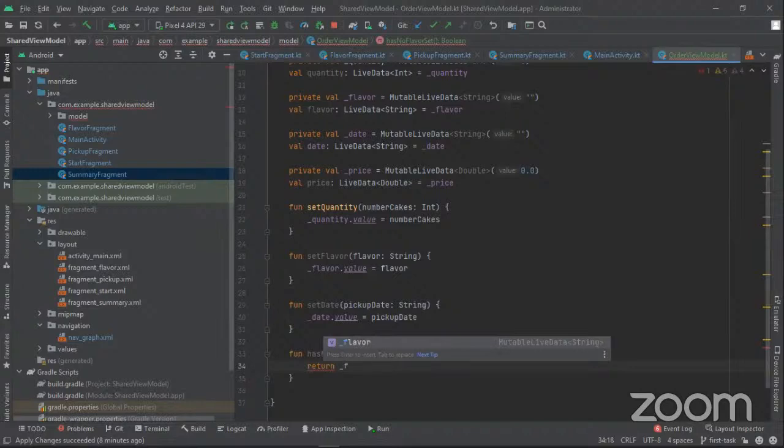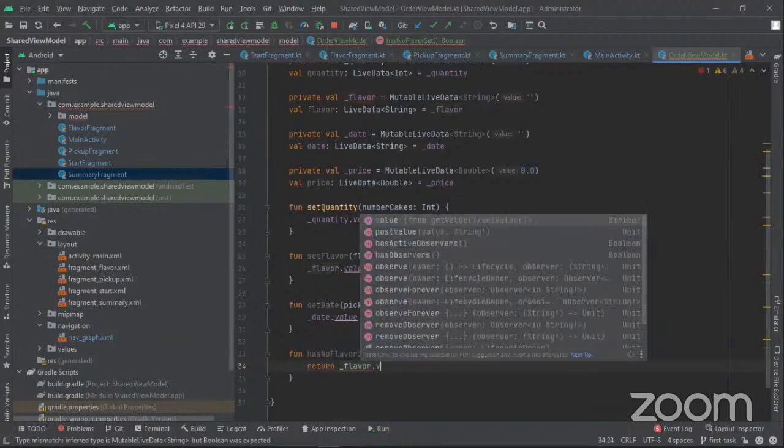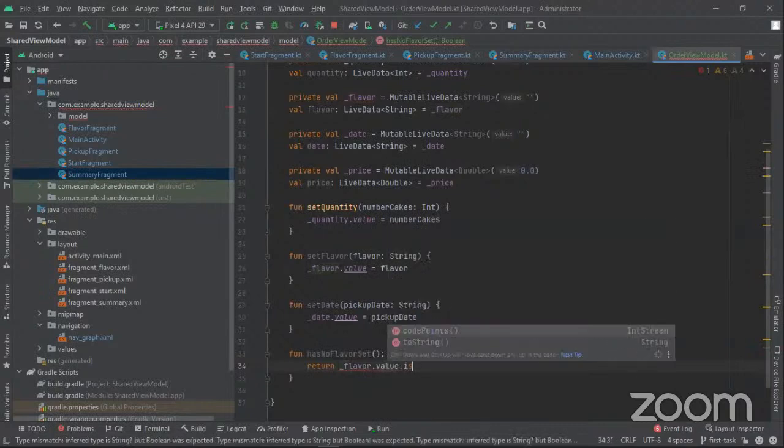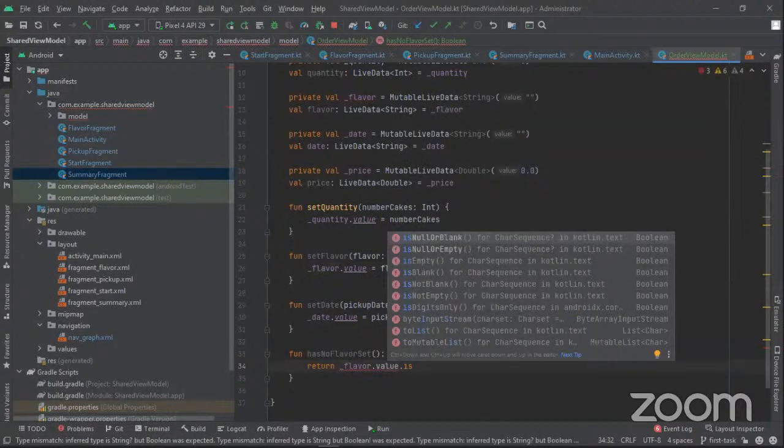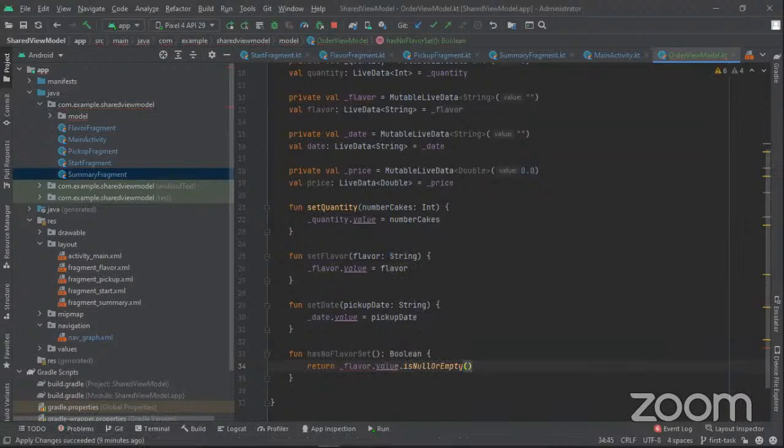We can actually make use of this, the variable for this particular class, the mutable private variable. This is what we'll update. But the one that we're going to expose to every other class is the one with the live data. So I'm going to update this to say dot value, then I'm going to say is null or empty. We're going to return whether that is actually empty.